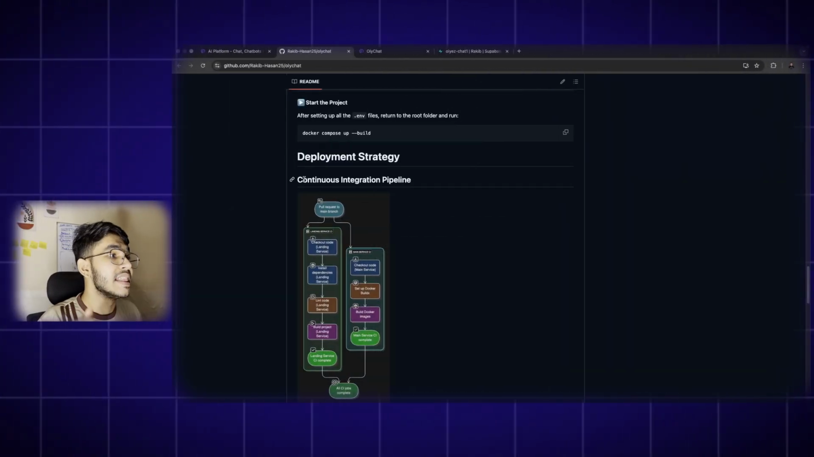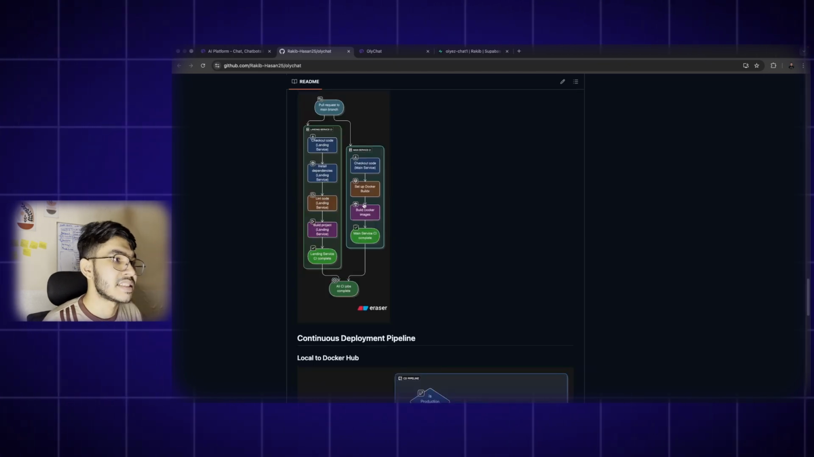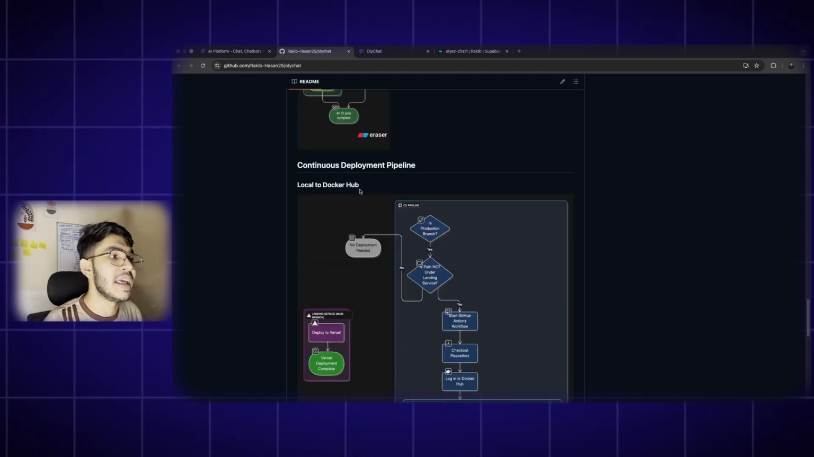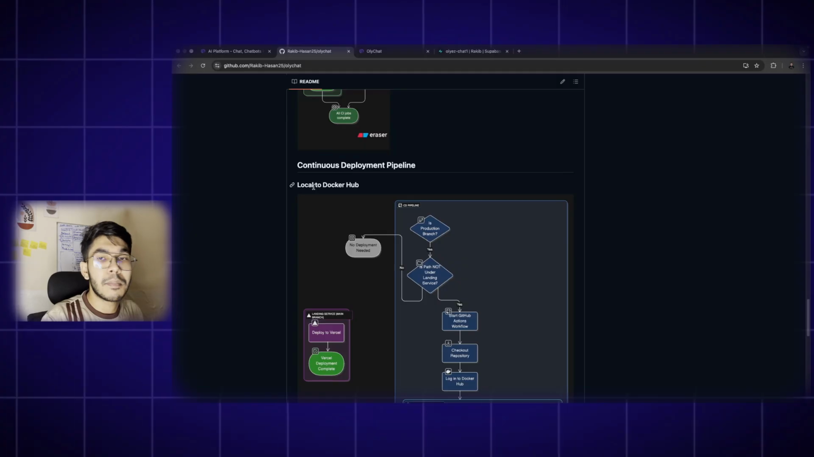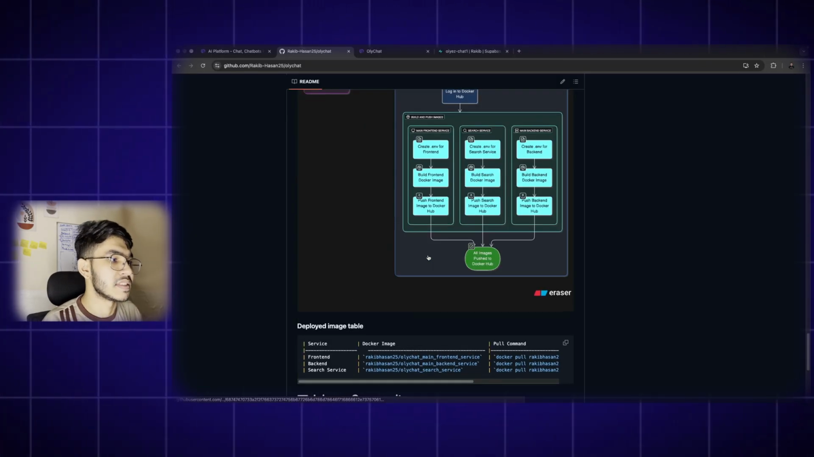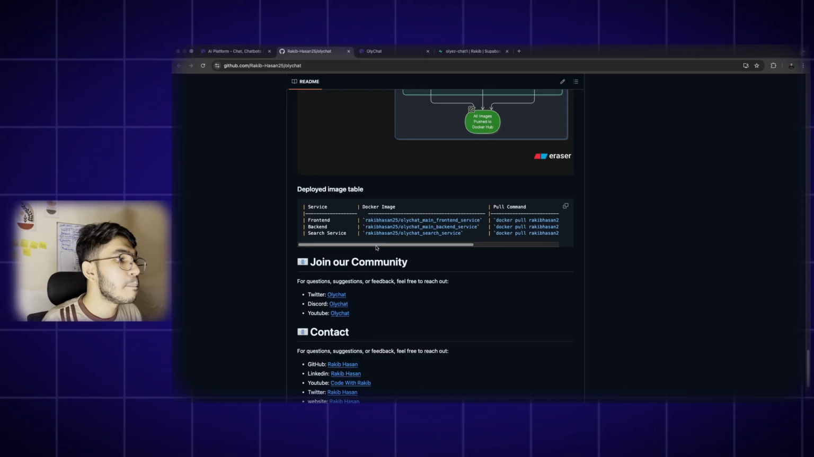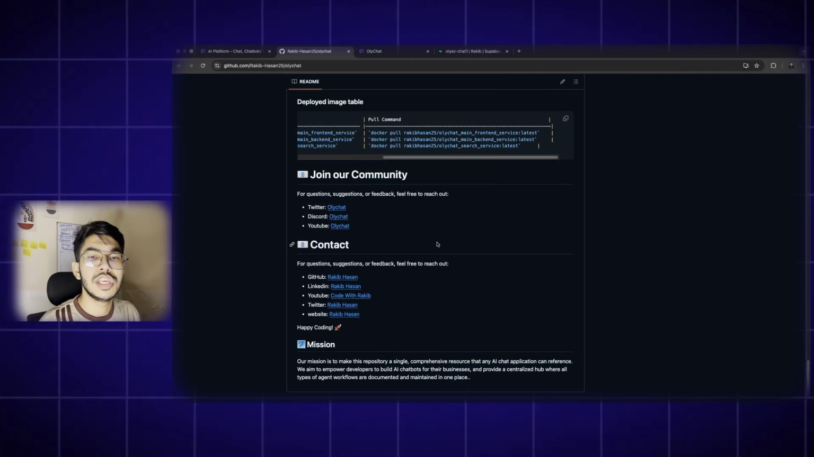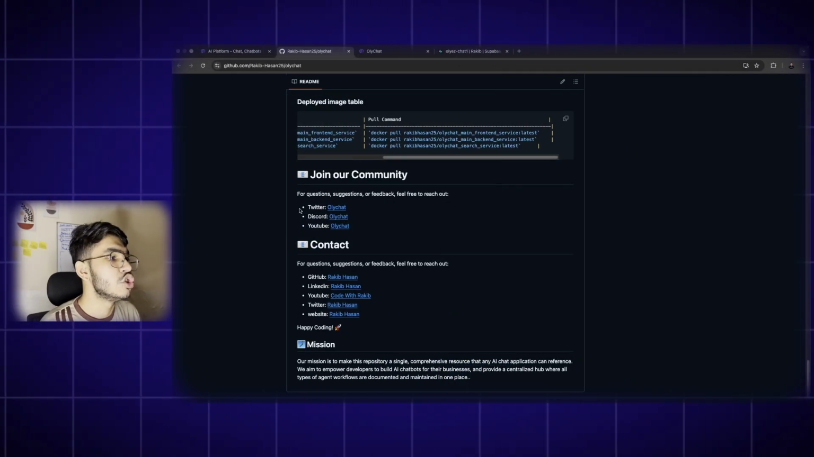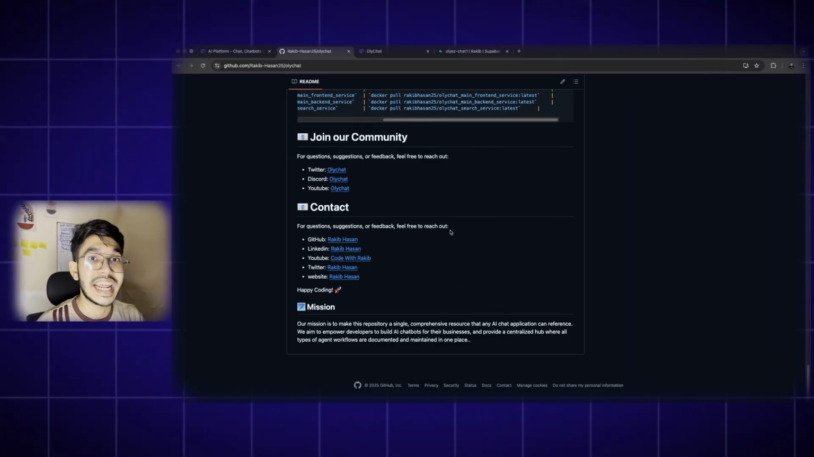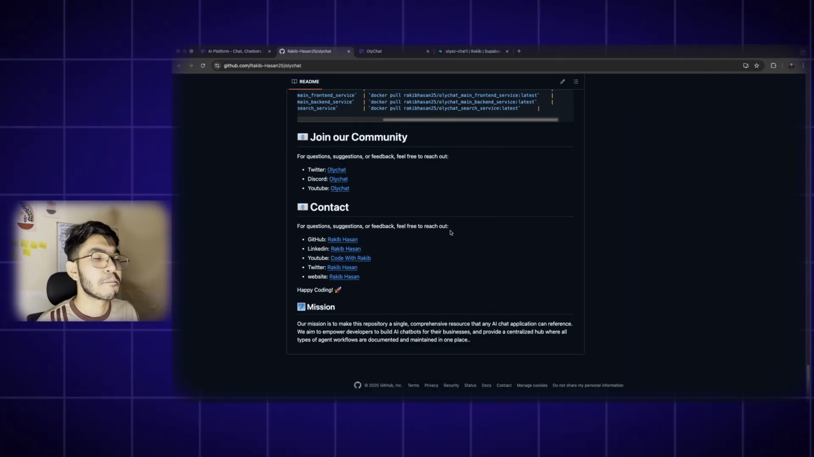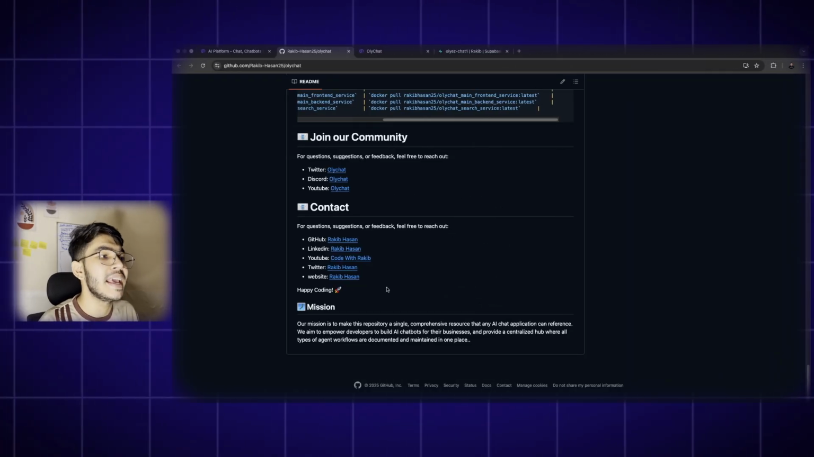Here you can see the continuous integration pipeline structure and the continuous deployment pipeline, and how we can deploy our local project to Docker Hub, all of this process. I also attached the deployed image table. You can pull all of these images, and if you want to join our community, you can join from here. If you have any questions or feedback, you can reach out to me. And these are all of my social media account links.